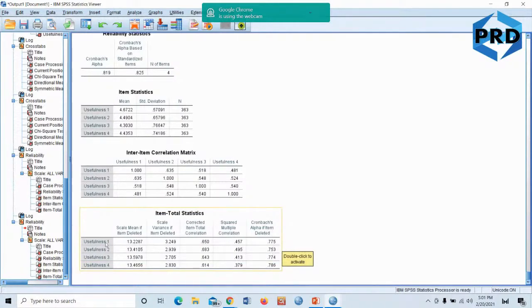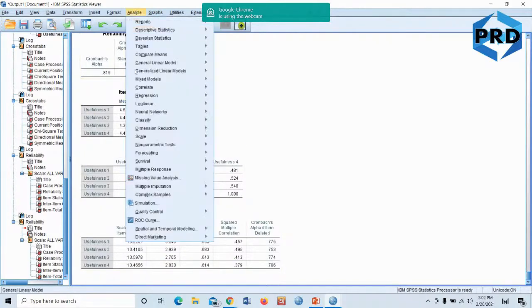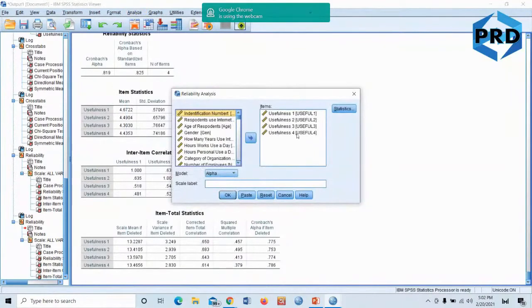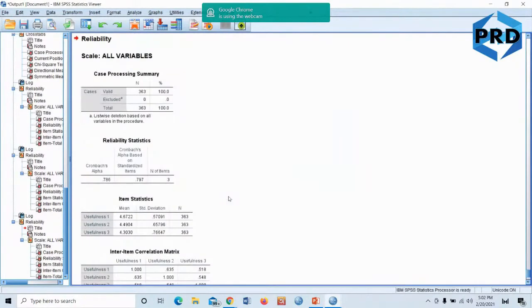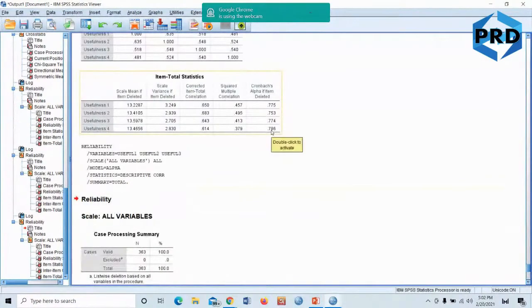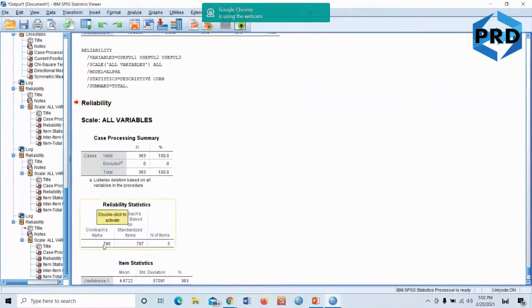This means that if you delete usefulness 1, your reliability would be 0.777. But your Cronbach's alpha is already 0.819, so it's already high. So if you drop any item, let us drop 1. Now your Cronbach's alpha is 0.819. Now I want to drop 4. So for example, analyze, scale, I go to reliability, I drop item number 4. So I click and I drop. And then I run it. You can see it has become 0.786. Okay, that's what it said. It says if you drop question 4, your reliability would be 0.786.